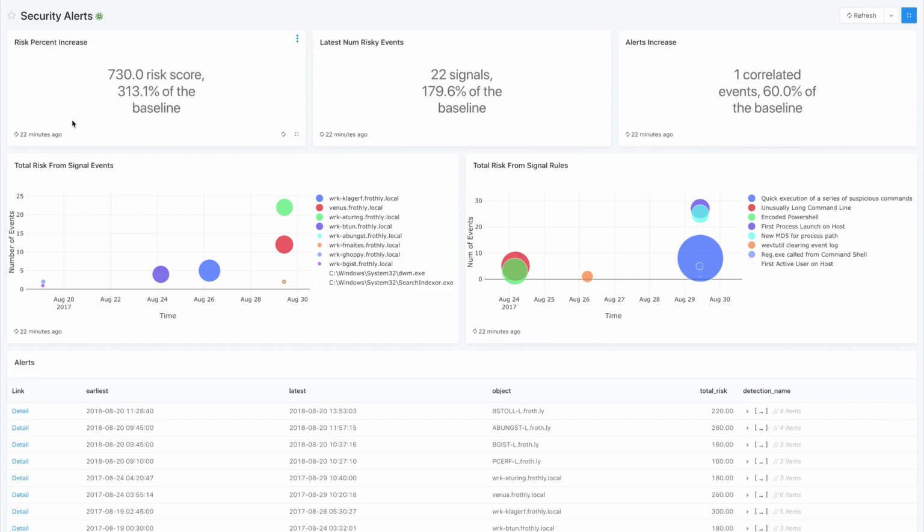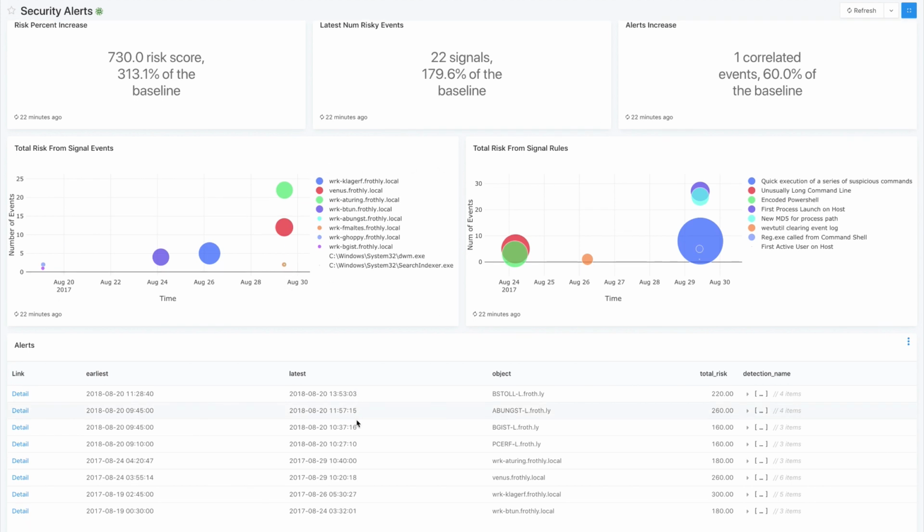So here we're looking at Redash, a visualization tool where we can visualize all the data and alerts stored in Databricks. Here we have some visualizations that are showing our daily alerts compared to their baselines. We can also see trends over time. And we can even see individual alerts fired off within our environment. Here's one of the recent ones that fired off for this machine, venus.froth.ly.